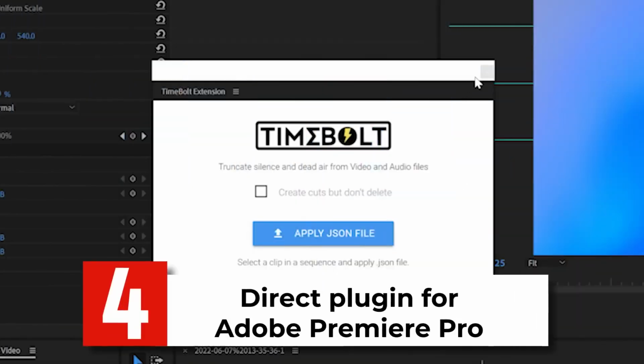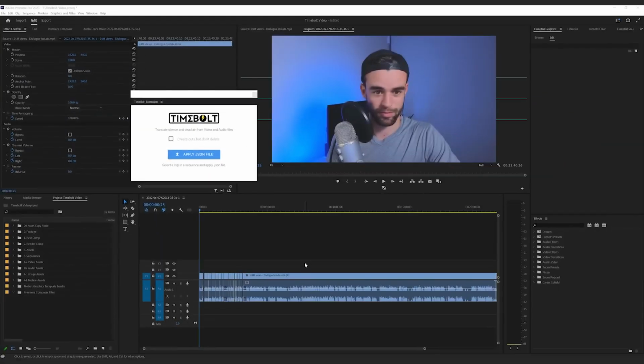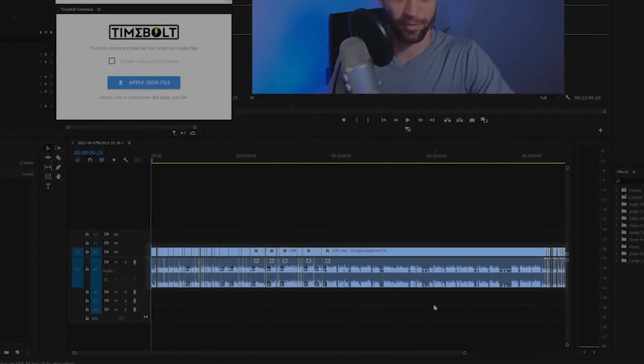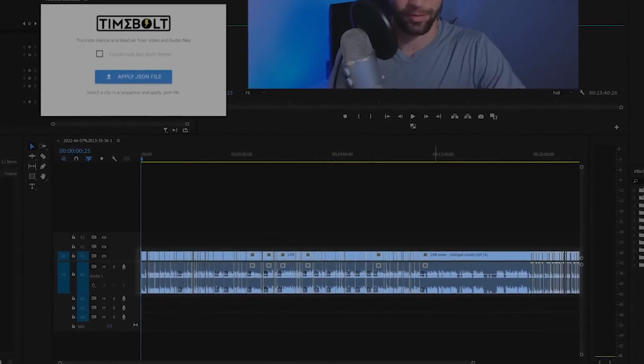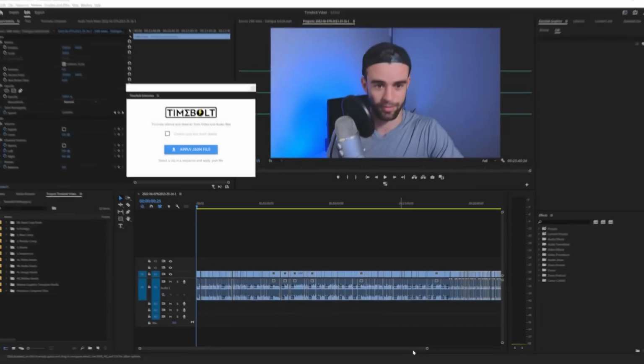And one of my favorite features of Timebolt is that it actually has a direct plugin for Premiere, so I can actually do all of my automatic video editing directly within Premiere and just make it a natural part of my workflow, so that way I don't even have to open up a second application. And it has a bunch of other cool features that, let's just open up the software and I'll show you how it works.